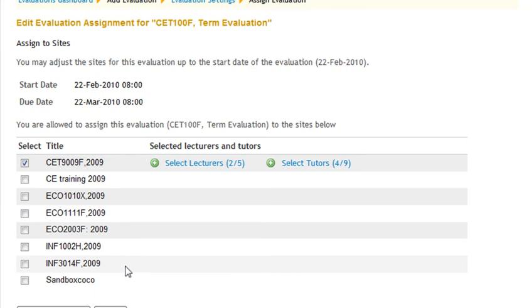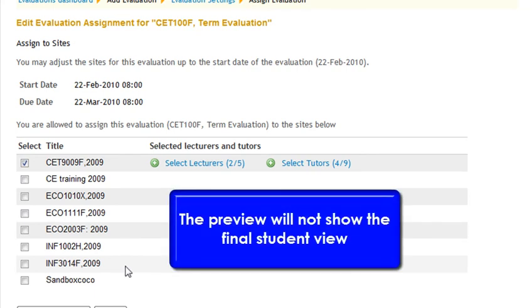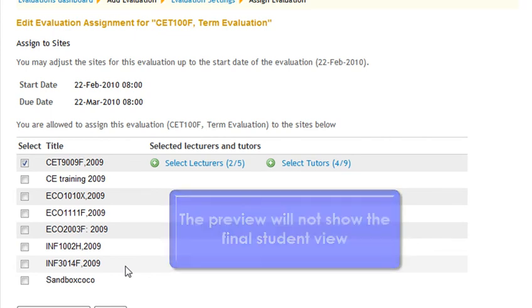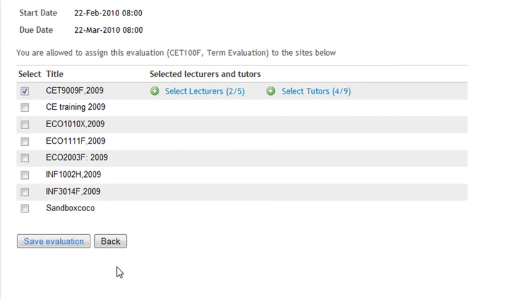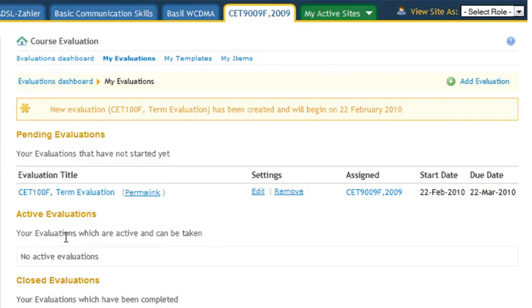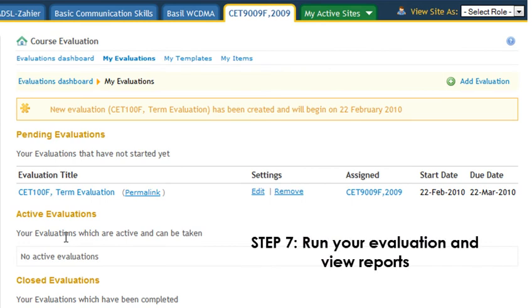Please note that the preview of your evaluation will not show the individual names of the lecturers and tutors under group category questions, but will show for students when they are completing the evaluation. I will show you this in the student view later on in this tutorial. Finally, clicking on Save Evaluation will assign the evaluation to the site.